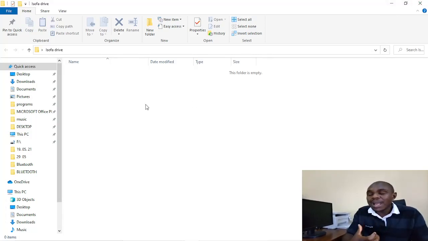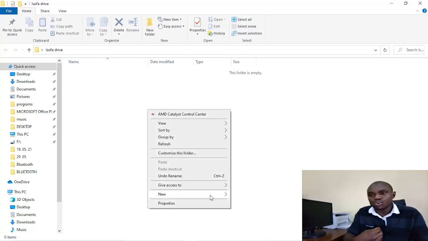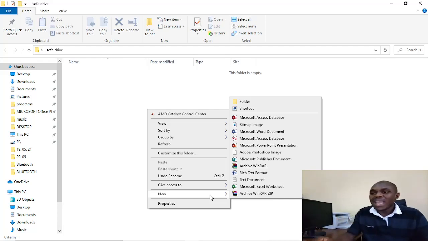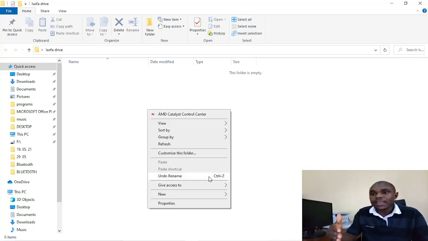Now I'm going to come in the middle section of my window. I'll right click and take new again. This time around, I want to create a folder, but this folder is a subfolder, because it is a folder in a folder. I'll go ahead and do as I did on the desktop, but this time I'm doing it in a folder. So this folder, I'll select a folder.